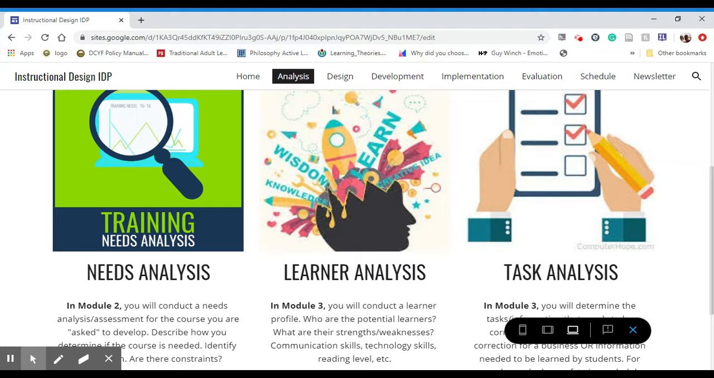The second part of the analysis phase is the learner analysis. And this is in Module 3, you will determine who your learner is, what are their strengths, weaknesses, if there's a communication skills problem, technology, reading levels, etc. Additionally, you'll do a task analysis, which will determine the task or information that needs to be addressed in the course or training.